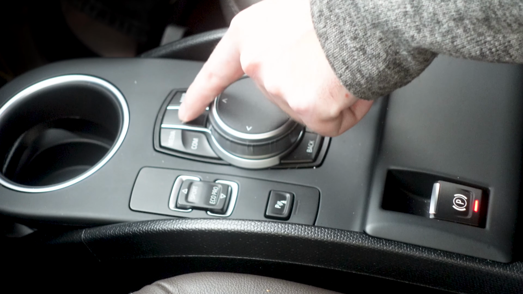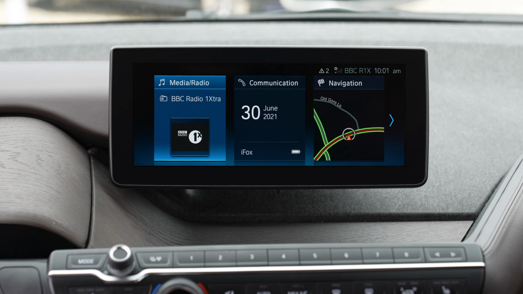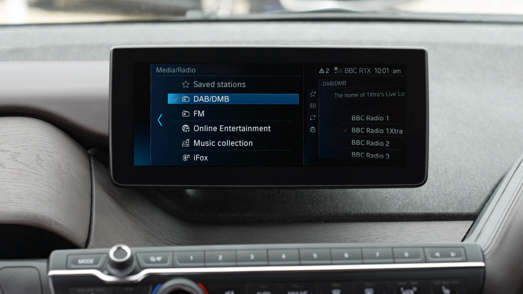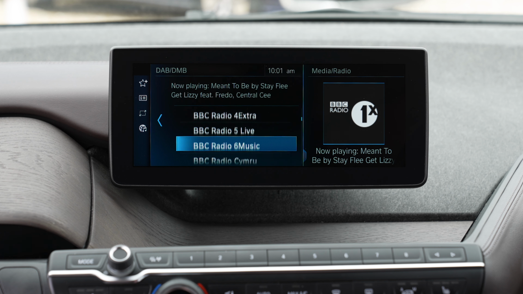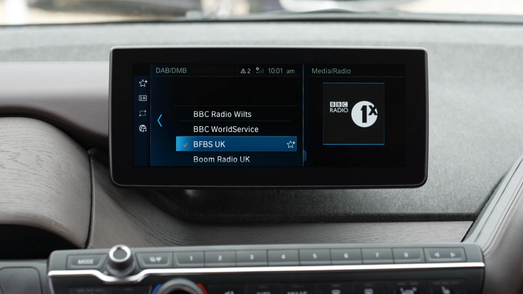If we go to the main menu, you'll see straight away you've got your media and radio settings. So if we pop into that, here you'll be able to choose if you want to listen to your DAB or FM radio. If we select DAB, for example, it then gives you a list of the stations which you can scroll down through using the wheel, and when you find one you like, just push the iDrive wheel in and you'll then be listening to that radio station.